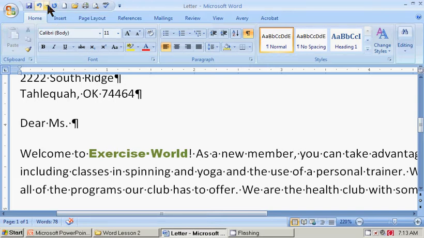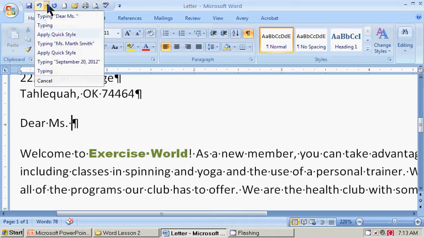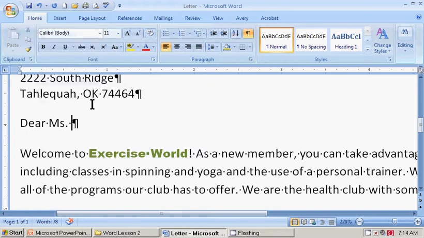Notice the undo keeps track of everything I did. Here is my date I typed. Here's where I changed the style. Here's where I typed Martha Smith and I changed it again, and so on and so forth. I'm not going to delete any of those. I'm just going to click out because I still want to have those. But you should have those up on your quick access toolbar.